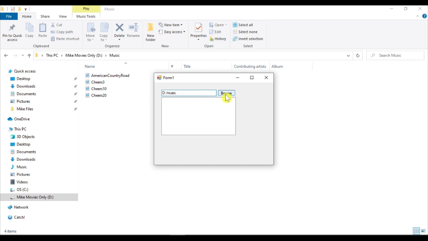Then browse. Here you go. So our program found some MP3 file in the music folder, then it listed it in the list box.